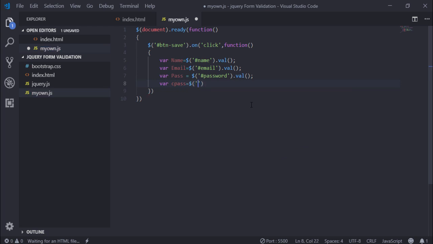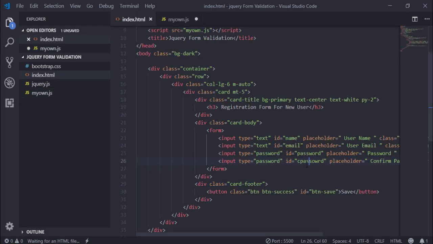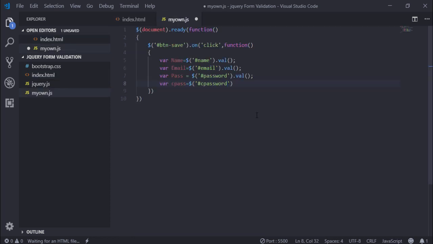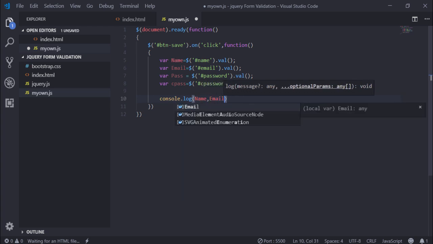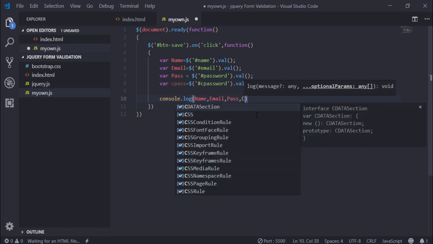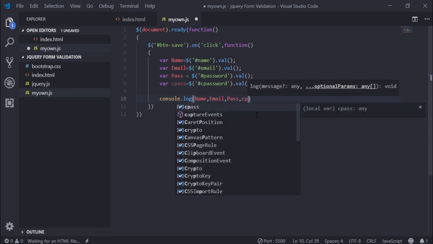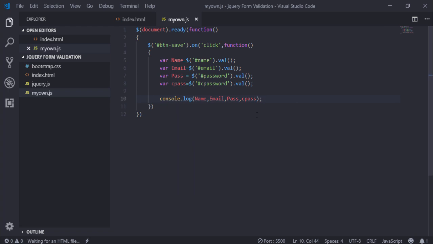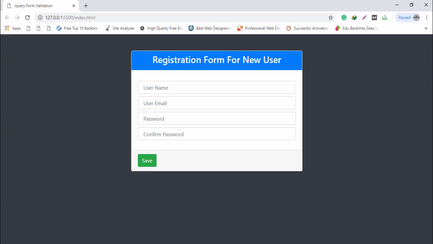And I use parentheses, c password. I check the IDs, guys: c password, email and name, right? Then I call dot val. First I check everything is perfect or not, so I call console log name email pass cpass. If I get each data from the input text field, then the data will appear on my console screen.